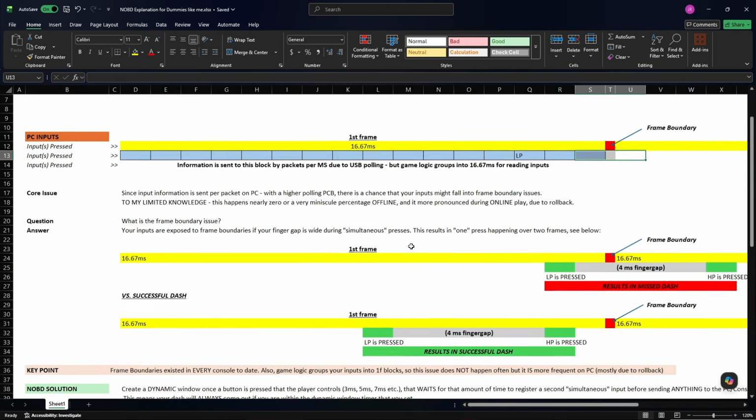So, let us explain what is the frame boundary issue. Your inputs are exposed to frame boundaries if your finger gap is wide during a simultaneous press. So, just some context on simultaneous presses, right? When you are using two buttons to dash, you may think it feels like you're pressing them together, but you're not. It's humanly impossible to press them together. What's happening is you press one first, and there's a slight delay, a couple of milliseconds, and you press the other button. So naturally, there is a gap between those two presses. But the game is smart enough to know that you meant a simultaneous press. Are we following along? Are we good?